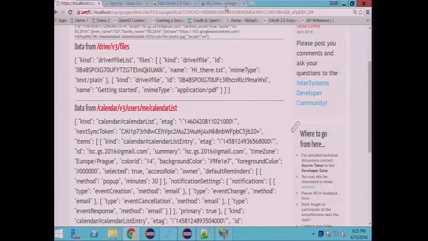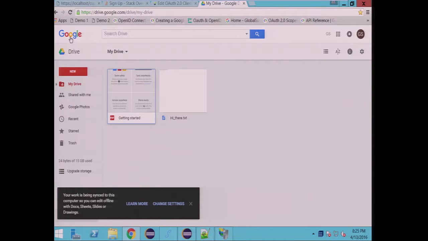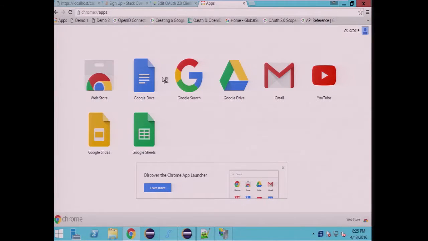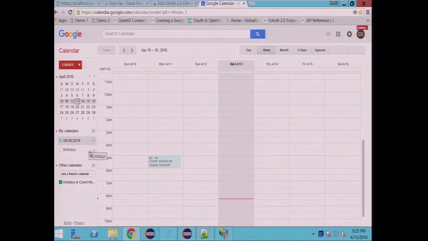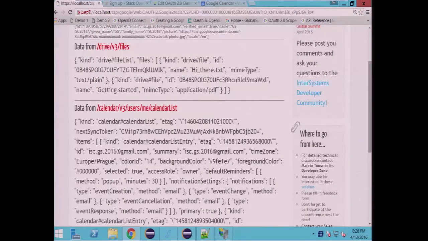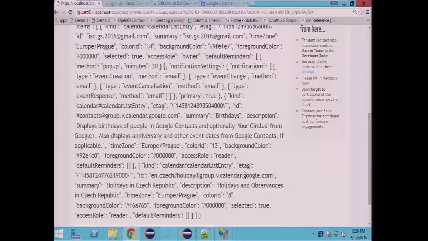And similar for Google Calendar. If I go to calendar somewhere. Here. A little slow. So when it's loaded, we will see the list of calendars I have available with Google. One of them is called Holidays in Czech Republic. If you look back here, somewhere here, there is Holidays in Czech Republic. So this is the information coming back from Google's resource server.